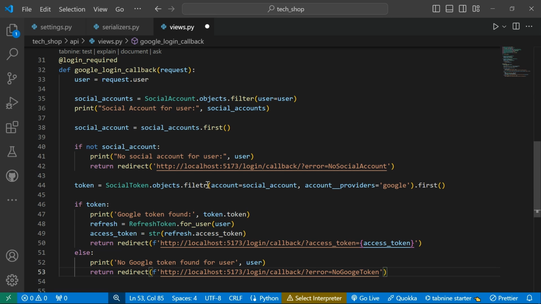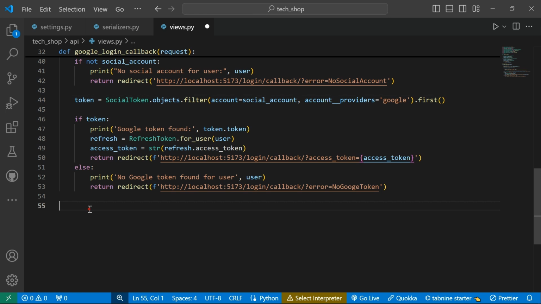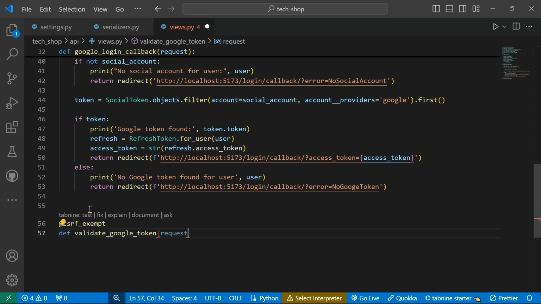Okay, like here now, I made a mistake. This is meant to be filter and I wrote that wrong. Let's create our validate. For this one, I'm going to set it to be at csrf_exempt. Set the function to be validate_google_token, request again. And inside this function, I will first of all do if request.method equals to POST.